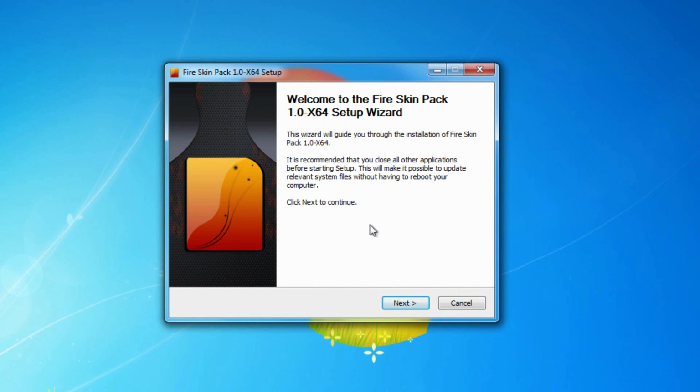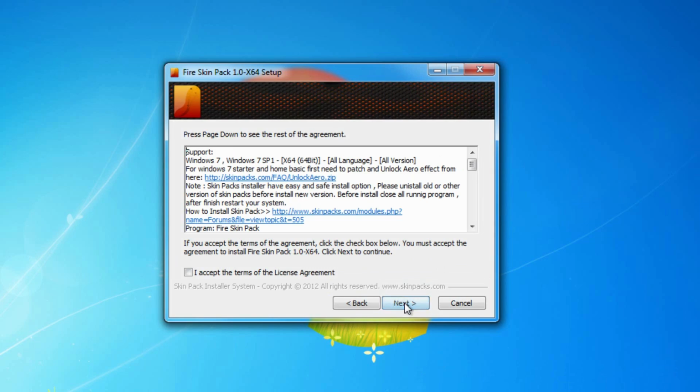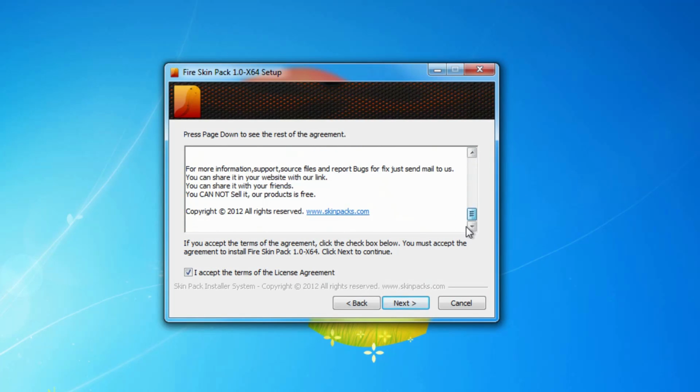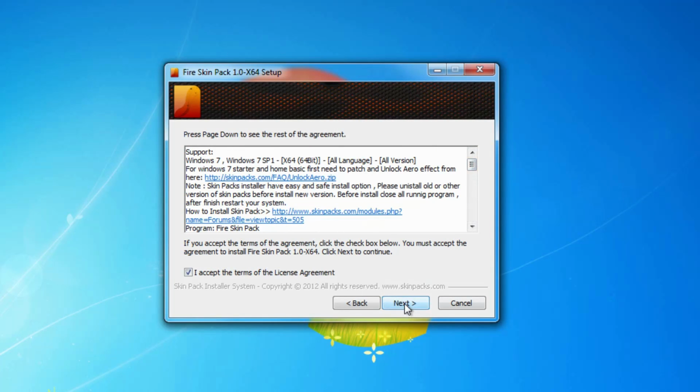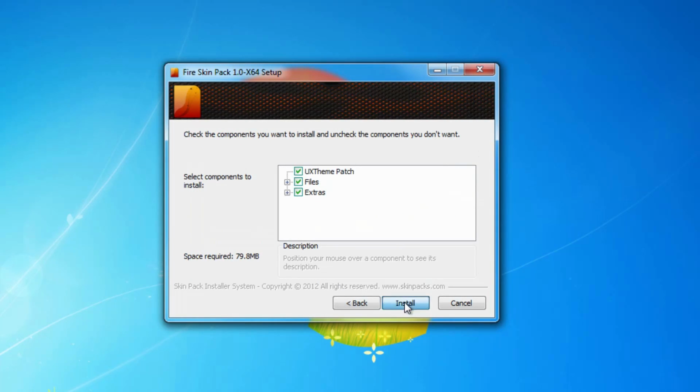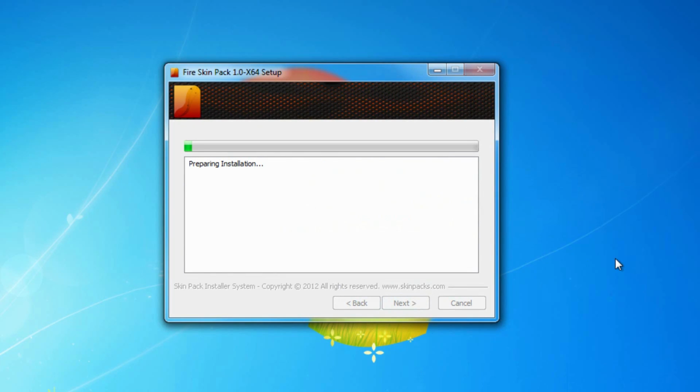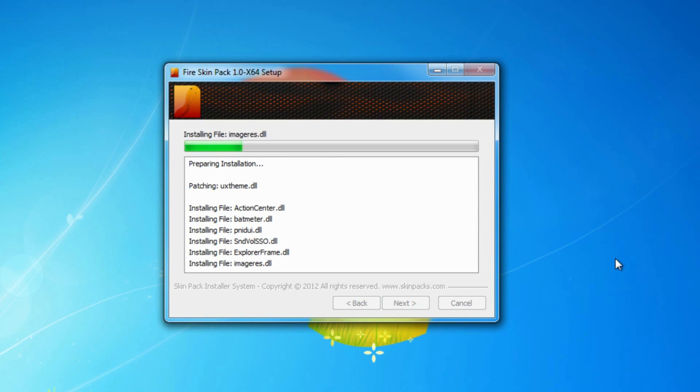Alright, now it's done, we can go ahead and install it. Just click next, I accept the terms. This is just a bunch of links of people who made certain programs for this to work. Click next and click install. Now it's going to do everything for us. It's going to patch anything it needs to patch, and then install all the custom DLL files, and then our custom icons, wallpapers, and everything along those lines.